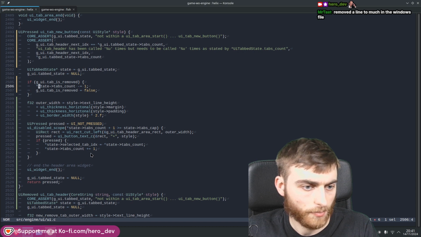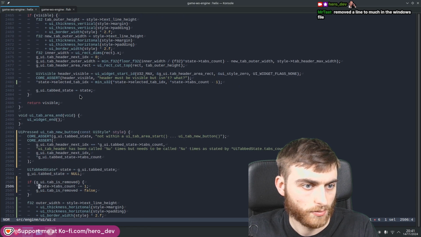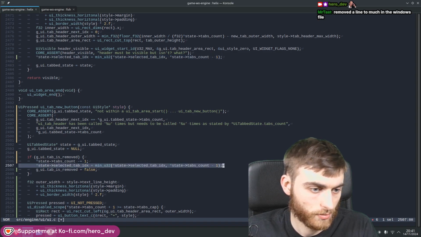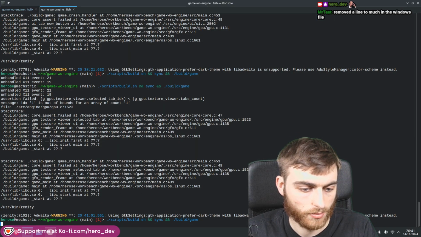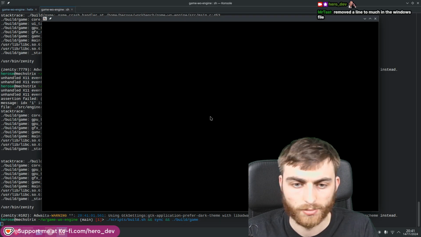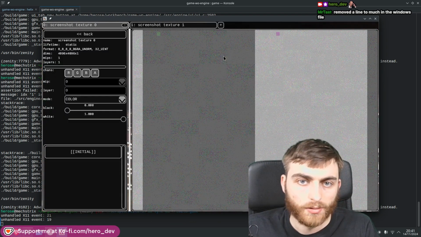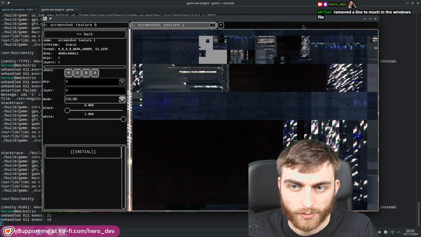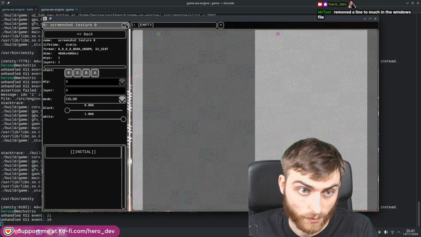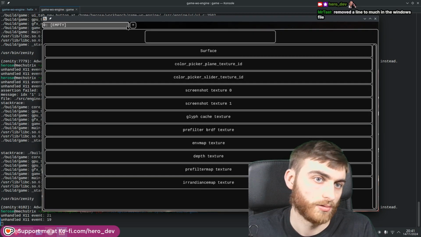Yeah, then you want to clamp selected count. Right. Okay, so we add a new one. We remove the end, yes. We can remove the middle, yes. And we can remove the start, yes. Cool.